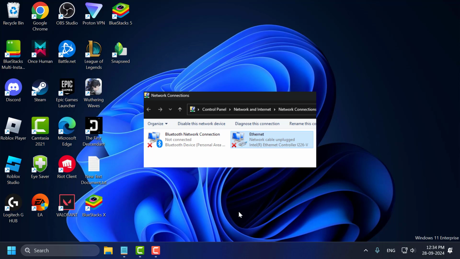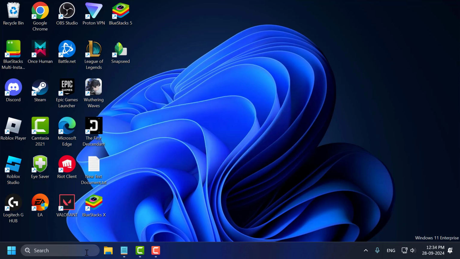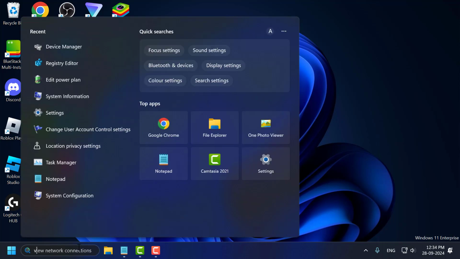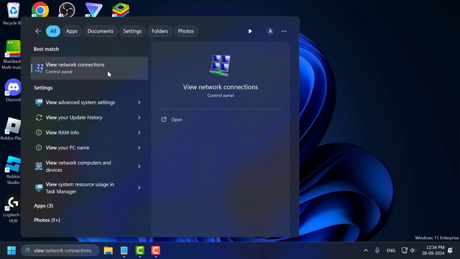Today we are going to see how to fix a network cable unplugged error in Windows 10 or Windows 11. Let's fix it, guys. Method 1: you just need to go to the search menu and type view network connections. Click on open it.